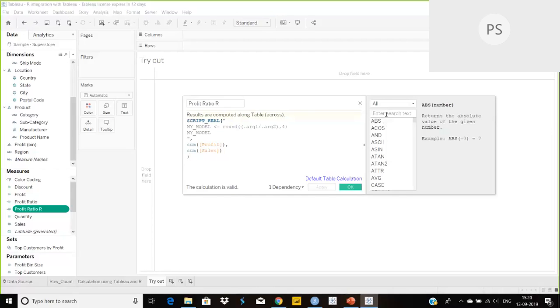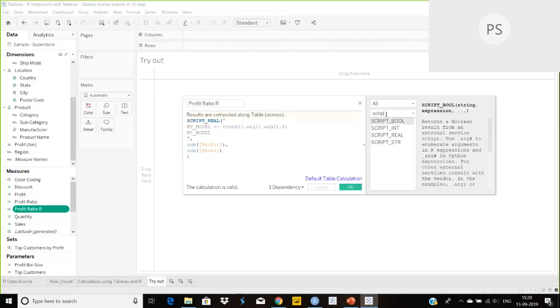And to check the syntax, you just type it over here and check the syntax. So it's pretty easy. If you have a syntax error, it will give you an error over there saying that you have a syntax error over here. Okay.